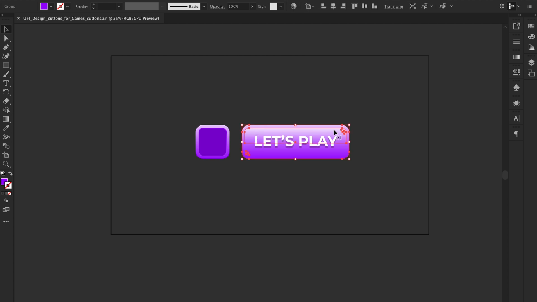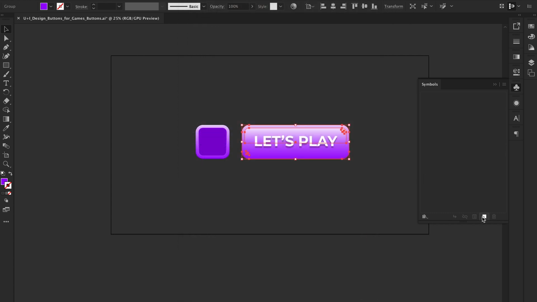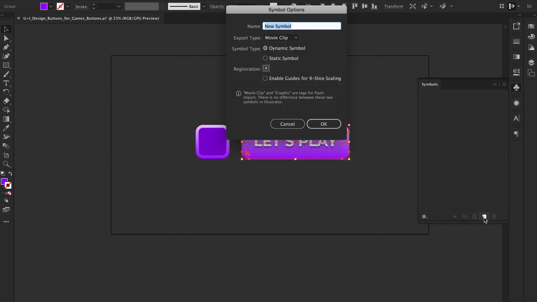Select the button or panel that you're working with, and then open up the Symbols tab here. If you can't find it, go to Window, and Symbol should be down the bottom there. Then you're going to create a new symbol, and we're going to call this button pink. I'm going to keep it dynamic, and we're going to enable guides for 9-slice scaling.